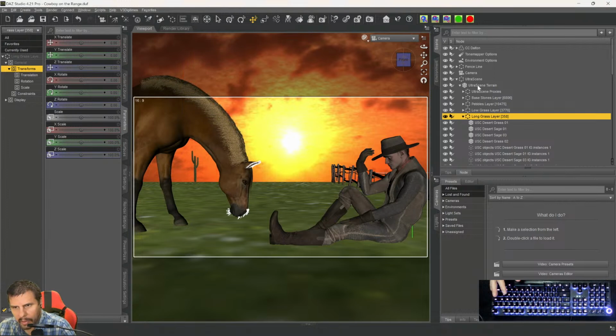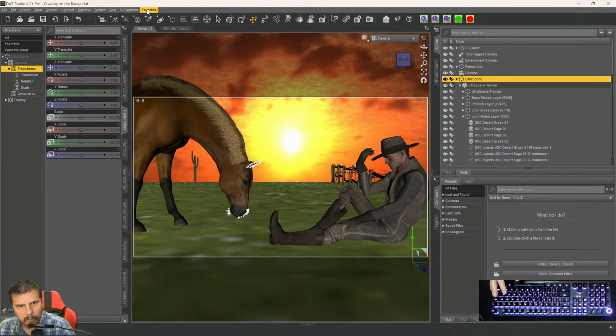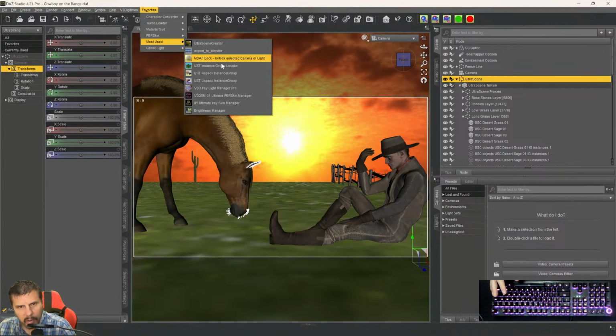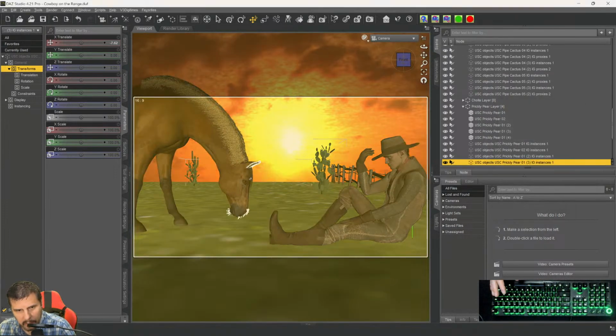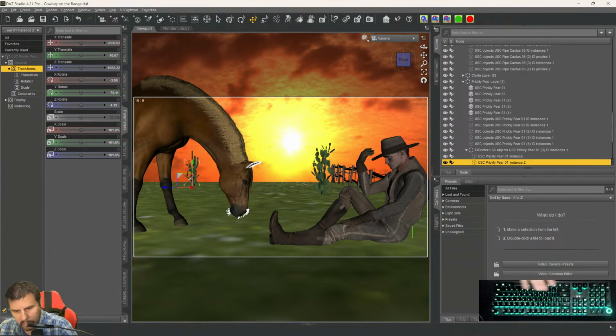Oh, we got to select this. Favorites. Group instance. Prickly pear layer. Okay. There it is. Unpack. We're just going to delete that.